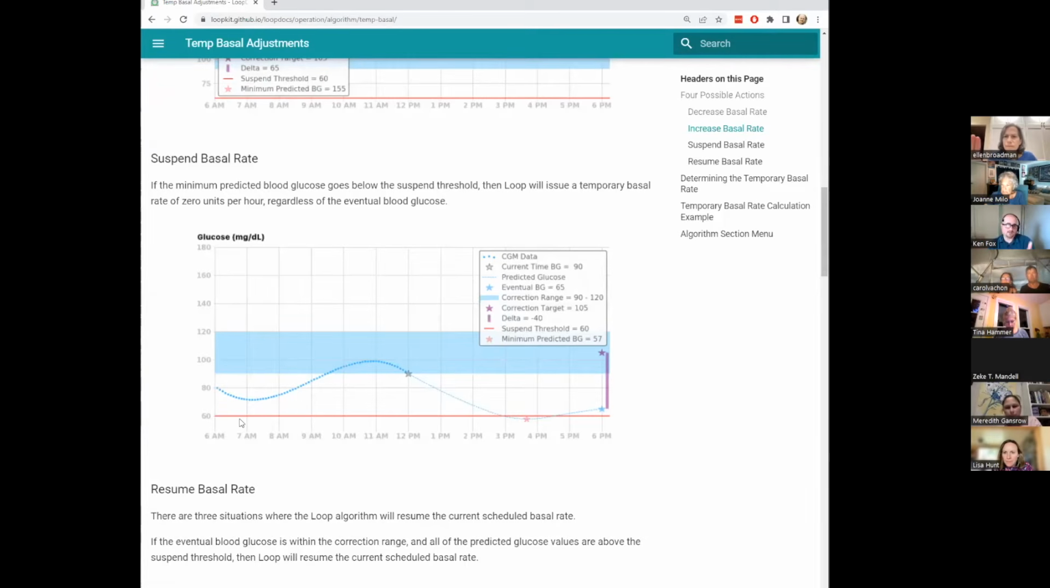I'll go to Ellen, and then Carol, you can add any color you want to add. Go ahead, Ellen. So this prediction curve, does it assume that Loop has cut your basal down? Because I've had lows like that, but then it seems like Loop is taking away basal, and so I never hit the low. So is this prediction curve based on what Loop is going to be doing for the next 3 hours, or is it based? So that's a good question.